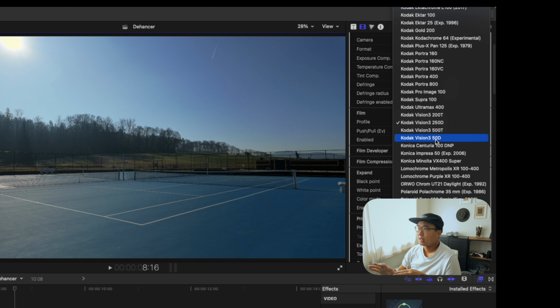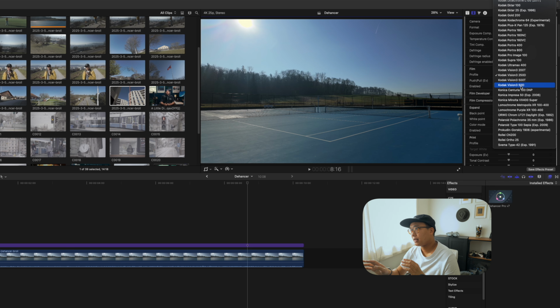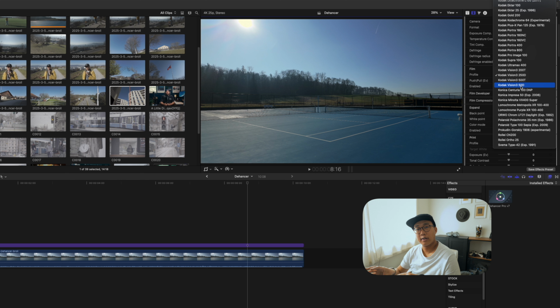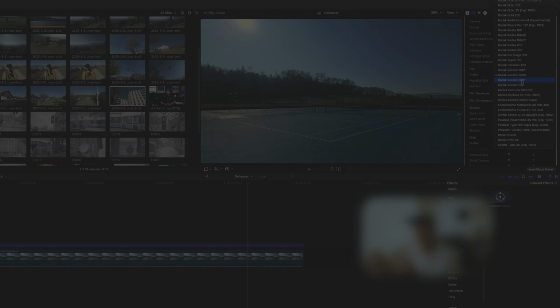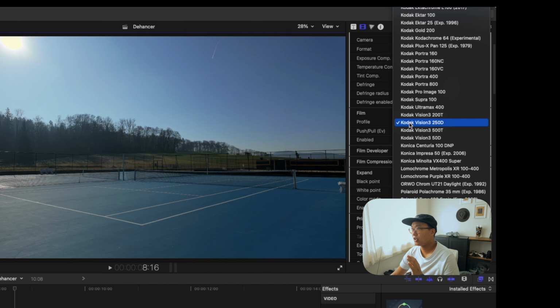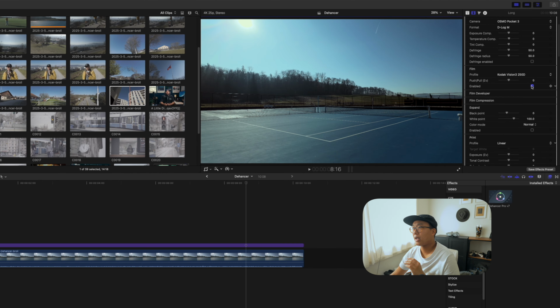When I shoot in broad daylight, I like to choose a film stock that is meant for broad daylight and not for artificial light. So the D stands for daylight. It's a 250 speed film for daylight. And if I have some footage at night with tungsten balanced lights, I would probably choose Kodak Vision 3 500T, which stands for tungsten. Let's choose Kodak Vision 250D. And if we enable it, you can see that it applied the film look.